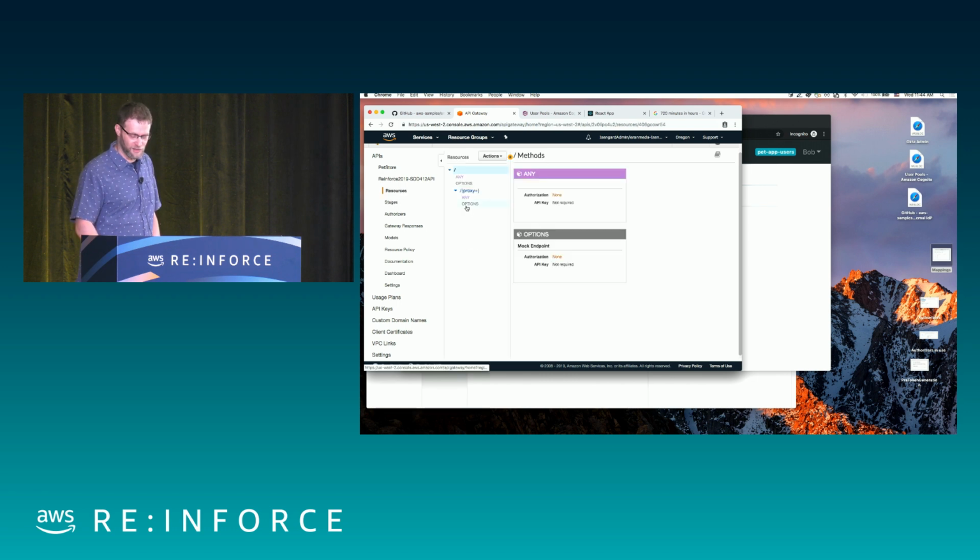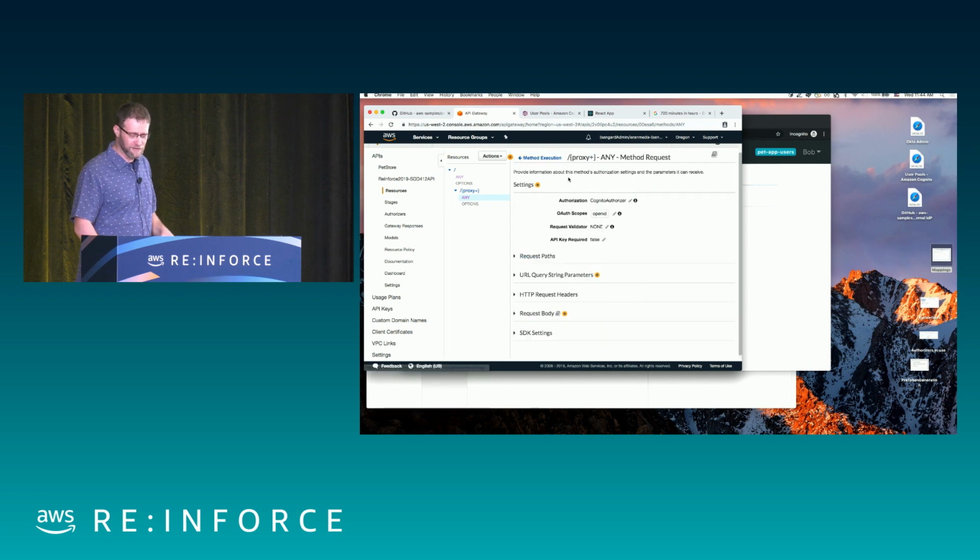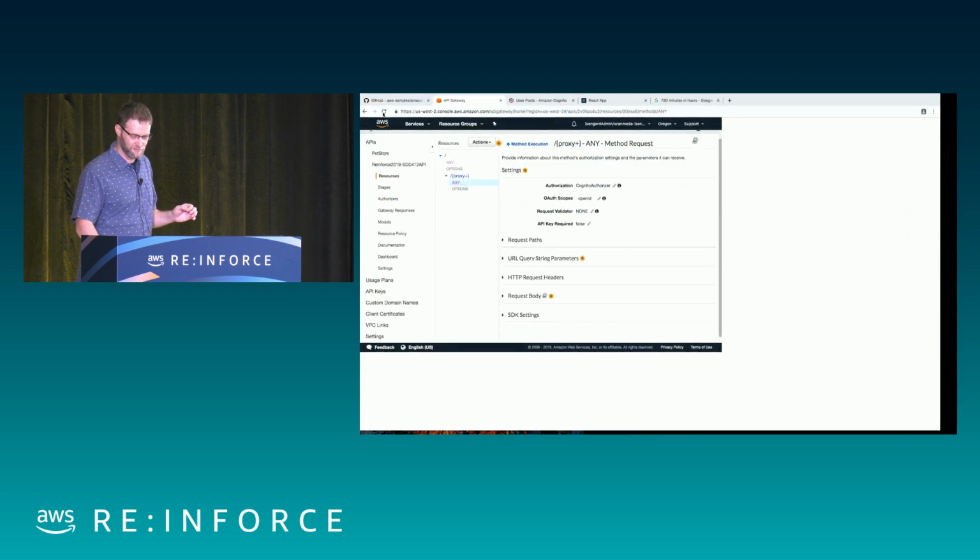So this is what the CDK just created. This is the deployment that was created right now. If I go into the method request, I can see that the authorizer is present there. Okay. And then let me maximize it. Okay.